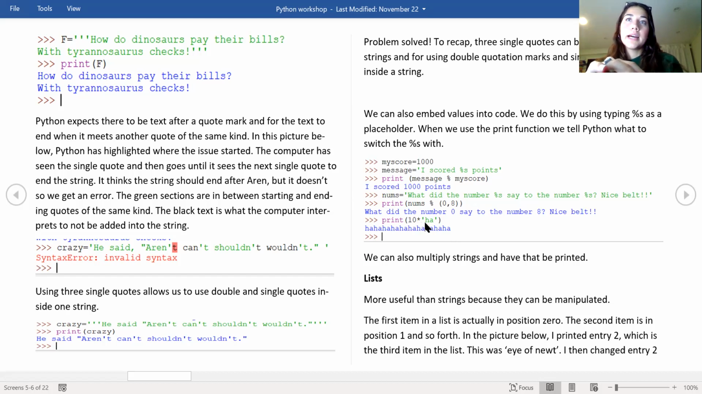You can also print short strings, and you can multiply them. So here I multiplied the string ha by 10, and it just prints it over and over 10 times. All right. Next, we have lists, which are more useful than strings because they can be manipulated.